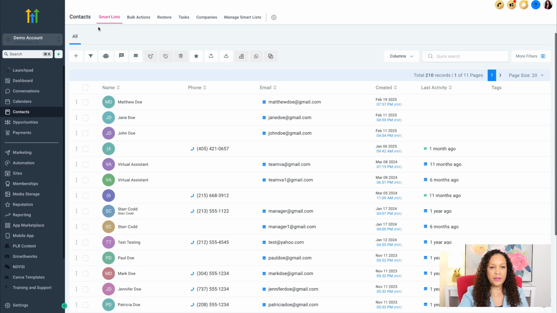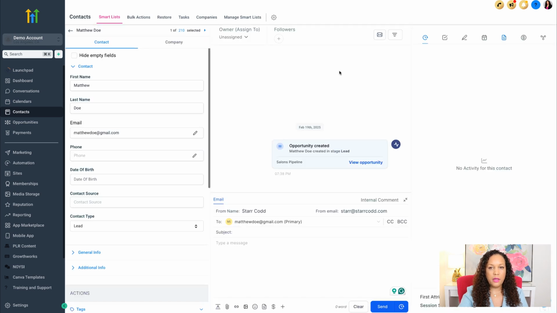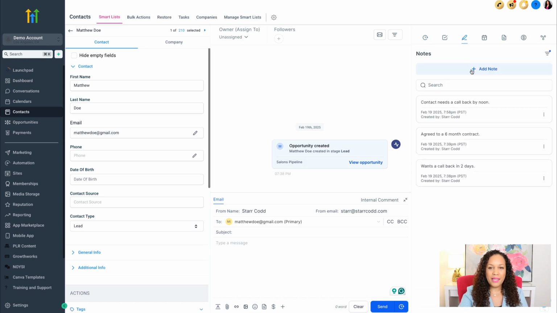There are 3 areas within the system where you can manage notes. The first area is going to be under contacts. What you're going to do is you're going to go to the actual contact, and we're just going to click on that contact and open up the contact. All the way to the right, you're going to see a pencil icon. If you click on that, you'll be able to add notes as well as filter notes right here within the contact section. You can also search for notes.